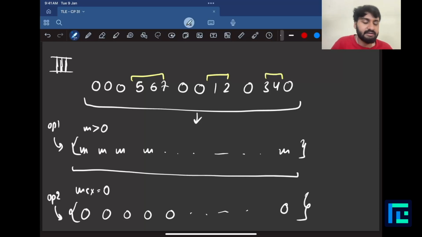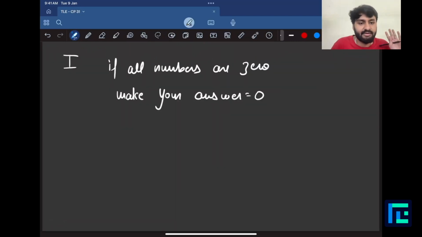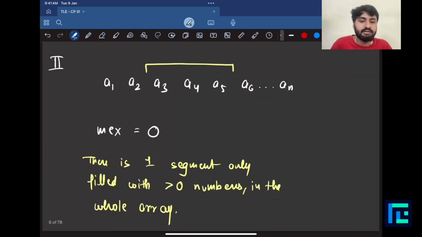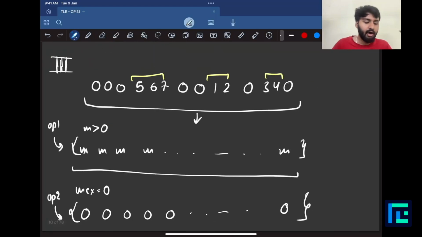No, because case 1 was when everything is already 0, report a 0 as your answer, no operations needed. Case 2 was when only one segment existed that had all numbers greater than 0. You said, okay, very smart, the rest are all 0. There's only one segment there. Just select that segment, and in that segment, do the operation. Their max will turn out to be 0. I'll be good to go. I showed this operation over here. All great. But what about the third case?